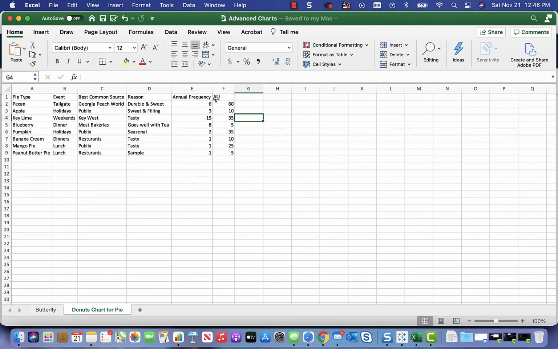So I have frequency, I have PSI, I have the reasoning, the best common source for this. That doesn't mean there aren't other sources in other bakeries. I certainly went all around Miami trying to find great pecan pie, and certainly Georgia Peach World was the best on that one. But then I also tried Publix, which is just amazing in their pies. Publix bakes wedding cakes too. So if you all think about that one day, just think about it. They're just pretty amazing.